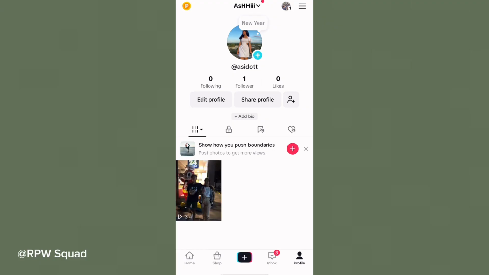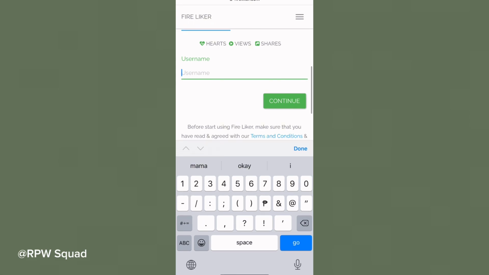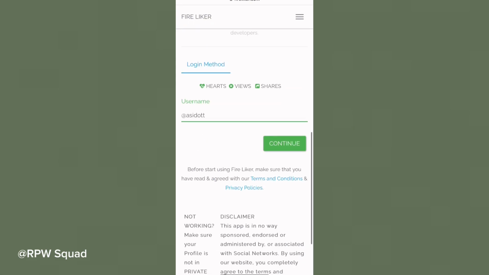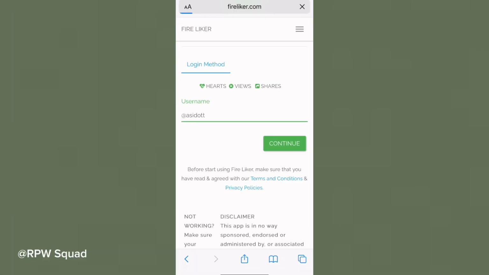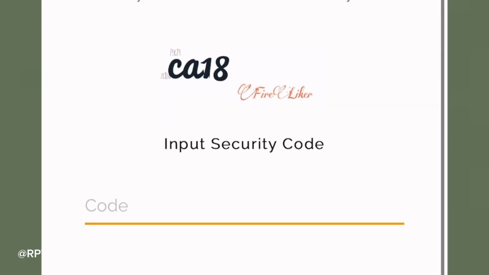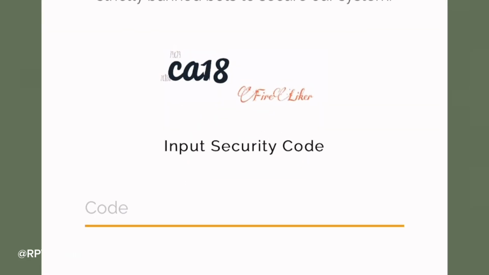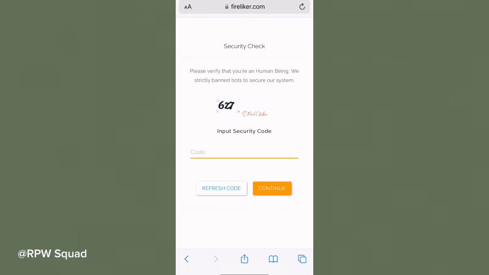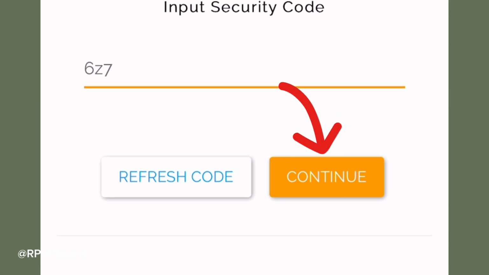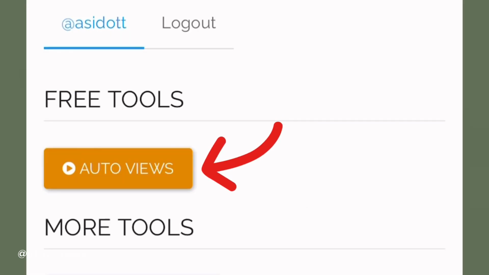So note, this is 100% safe, so don't worry, okay? So if you're done putting your username, click this continue button. Now retype the code. If you can't read it clearly, you can click the refresh code to give you a new code. Okay, so if you're done copying the code, click the continue button. So if you're done, click this auto views button.